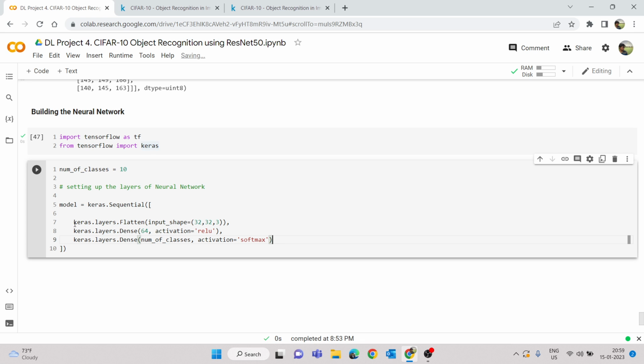So we have the input layer, which is this flatten, and we have one hidden layer with 64 neurons, and then we have the dense output layer, the final layer with 10 neurons. So each of these 10 neurons corresponds to one of the 10 classes that we have, right? So if the image is a frog, then there is a neuron that is assigned to this frog, so that neuron will give you the highest probability.